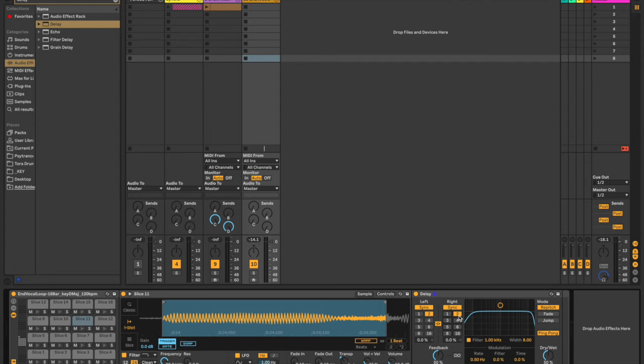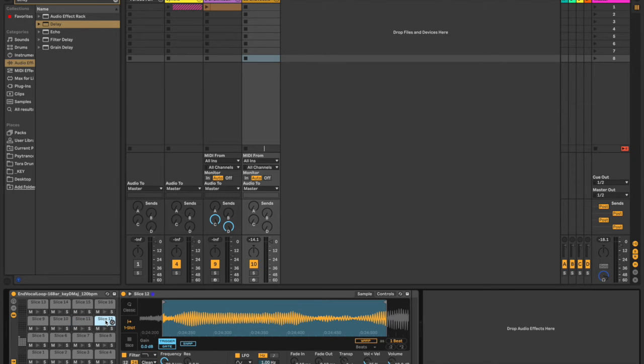And the feedback at 60%. Slice 12. Now, we're going to want to crop the tail off this one. Yep. +3 semitones. After we've cropped the tail. And we're going to want to copy the delay from slice 11.